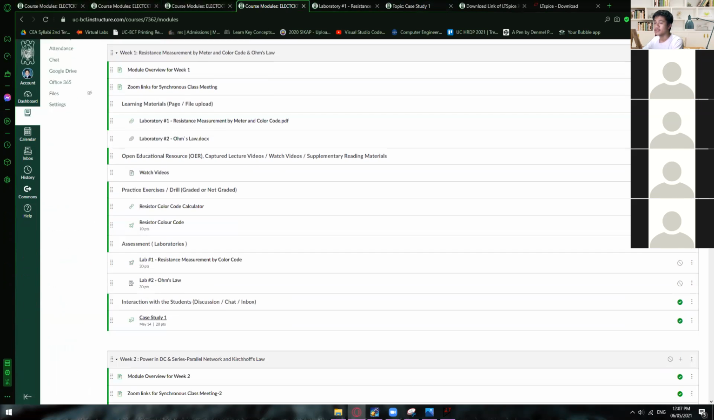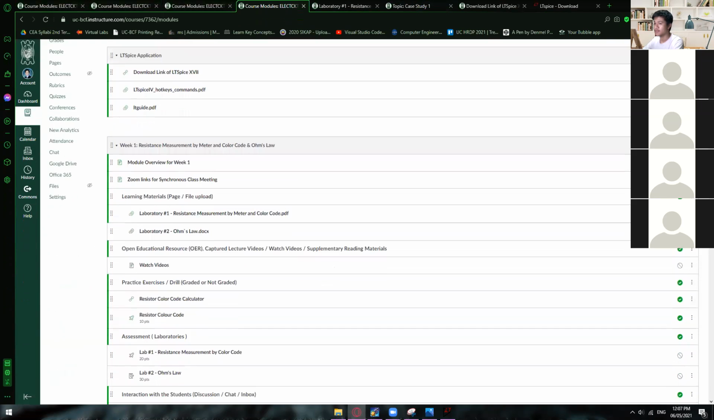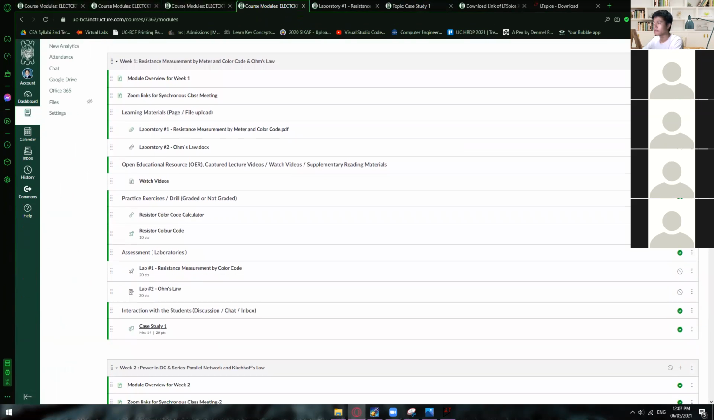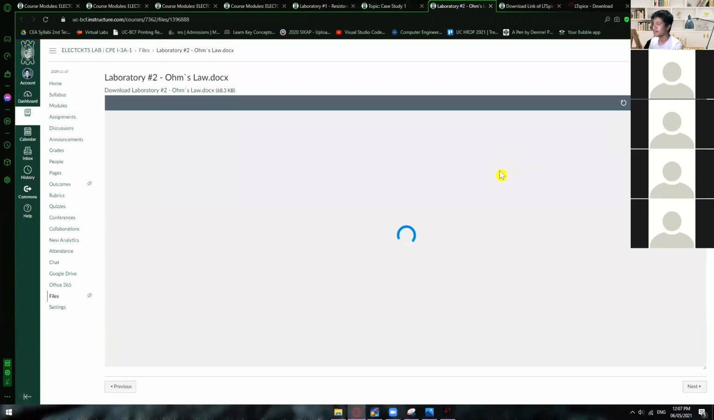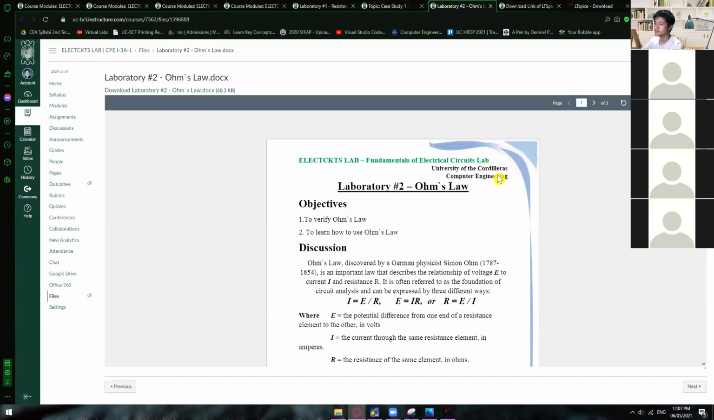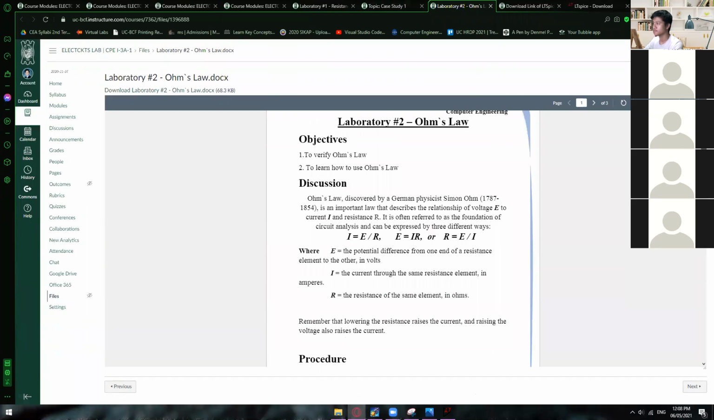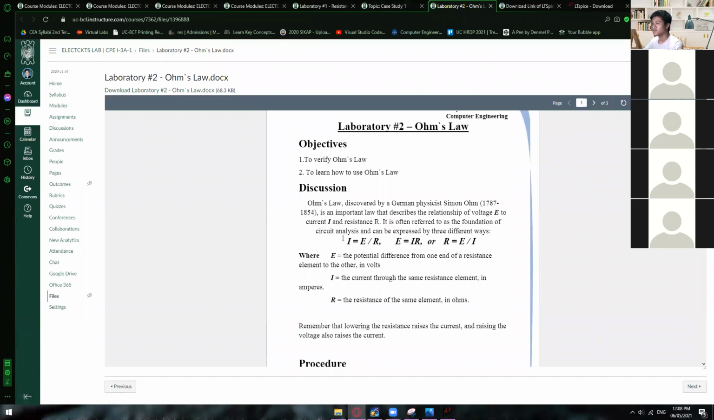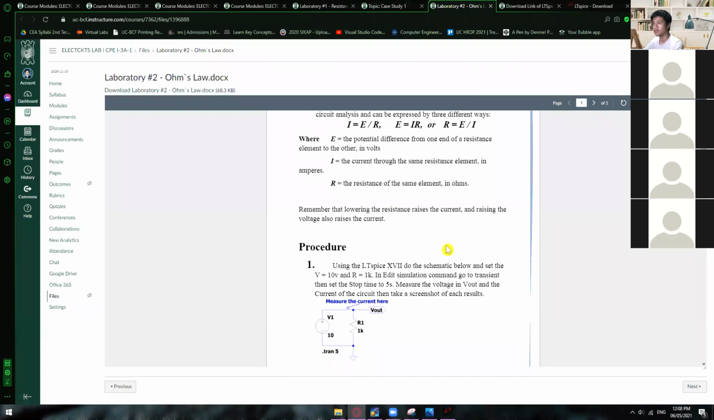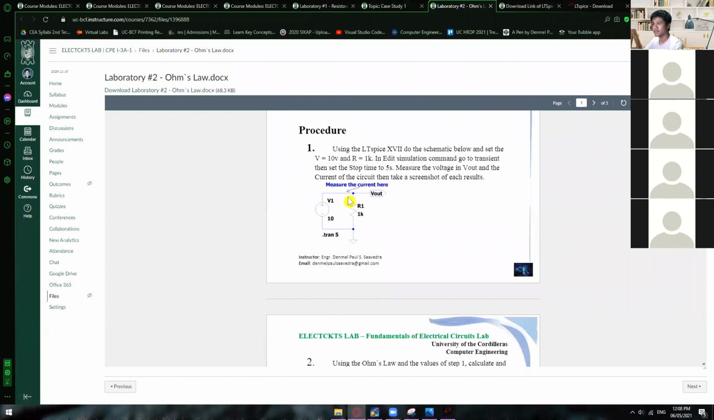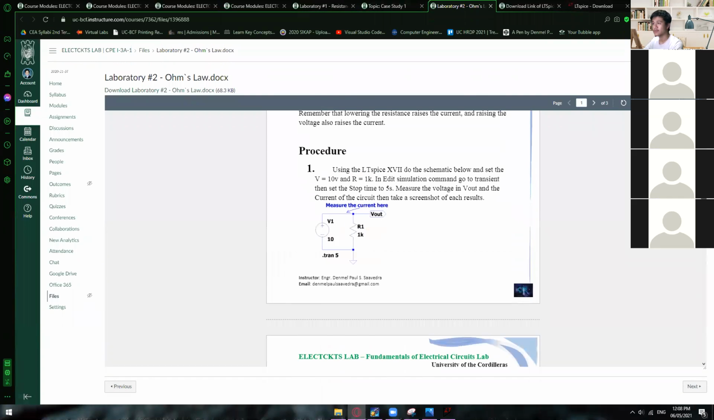Okay, so we still have 4 minutes. So what else can we do? I think we can proceed with lab number 2, and we can have a short discussion. You guys already know the fundamentals of Ohm's law, so I will not discuss it anymore. E is voltage, I is current, etc. So let me go straight to the procedures.